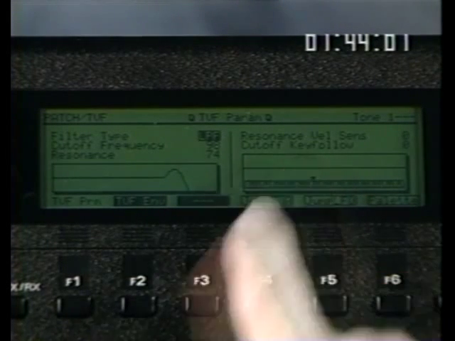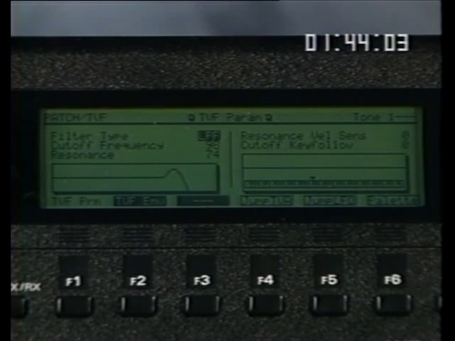Over here we have resonance velocity sensitivity and cut-off key follow. Well, resonance velocity sensitivity just means that the harder you play, the more resonance you'll get from the filter. This is useful when trying to reproduce the sounds of acoustic instruments, where often, as notes are played harder, you get a more intense or emphasized high frequency range. And then the cut-off key follow means that the higher up the keyboard we go, the more filter we can introduce, the lower down, the less filter we can introduce, and so on. So that's the time variant filter.